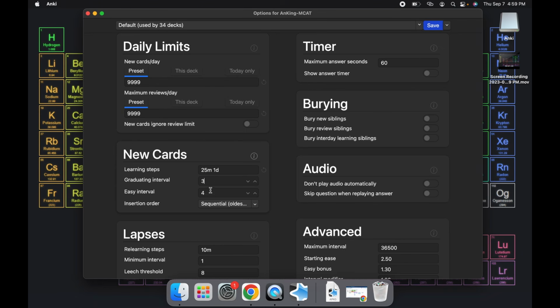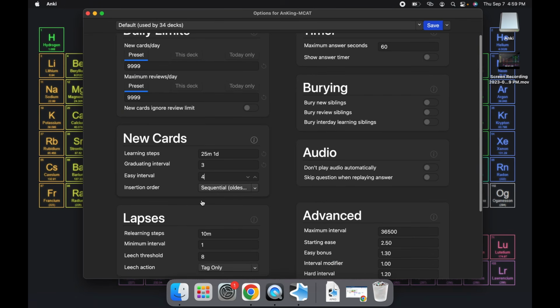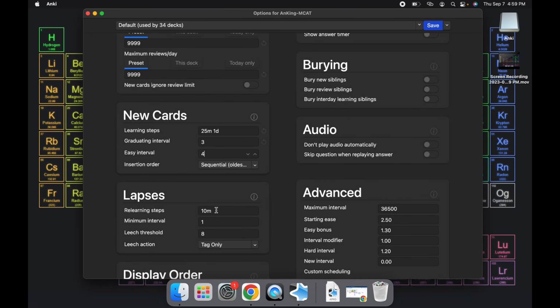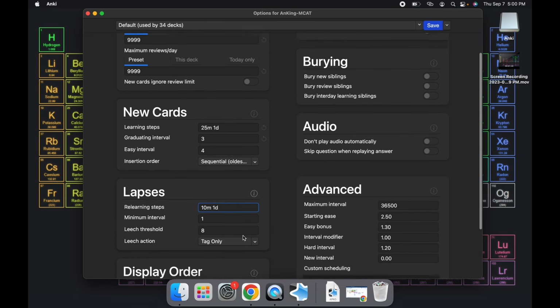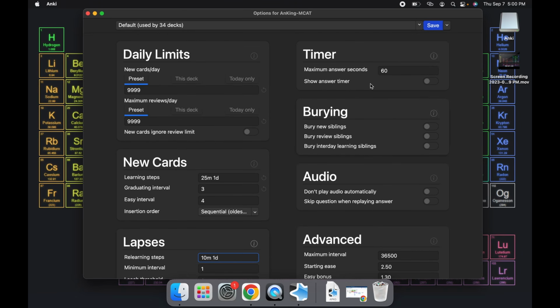Under graduating interval, I'm going to go 3, and under easy interval, I'm going to keep it at 4. Keep this as sequential. Under lapses, relearning steps, I'm going to keep the 10 minutes, and then I'm going to add 1 day. Keep this as 1 and 8. Due date, yep, everything there is good. I'm not going to change anything over here.